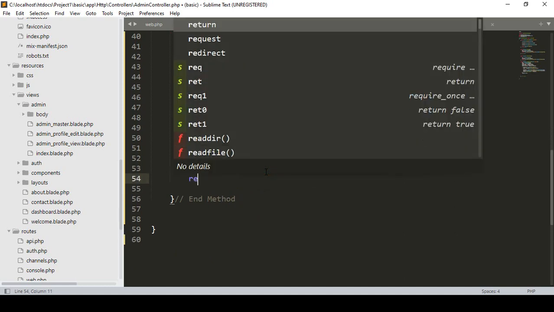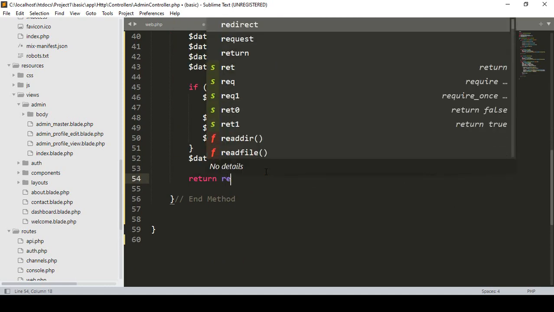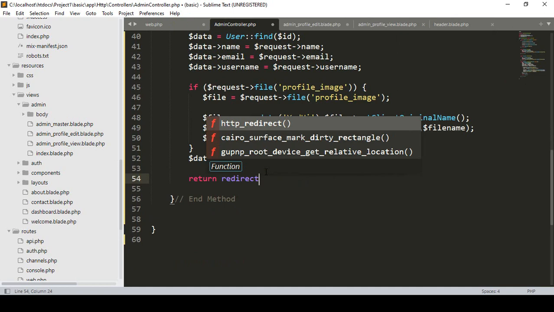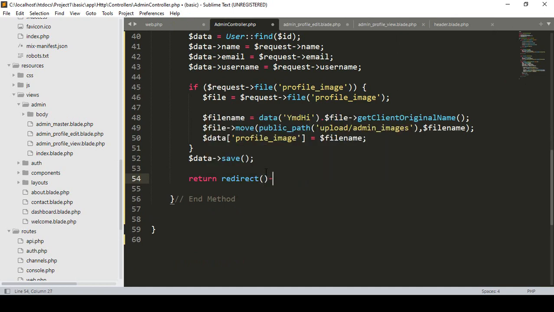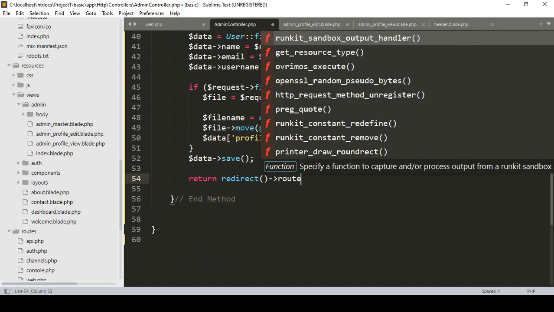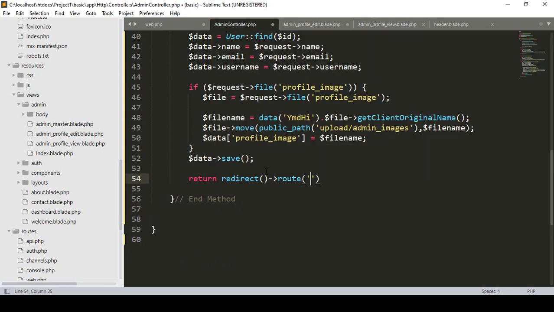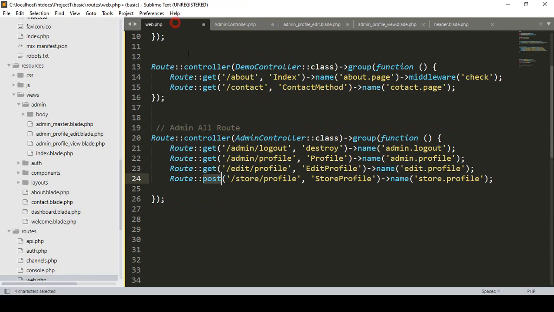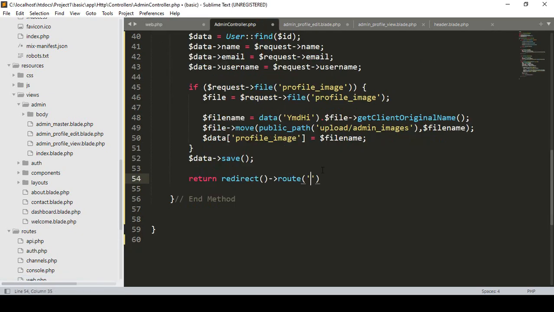So if you want to do that, then that will be the return, and then the redirect, and another route I want to access. So that will be the route. When everything is done, it will return redirect to our admin profile page. Okay, so I simply copy it. I have already created that page. It will return redirect to the admin profile page.